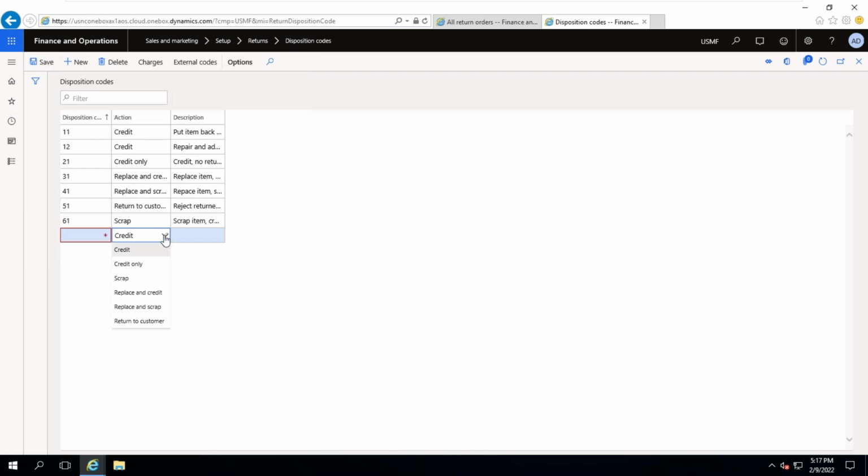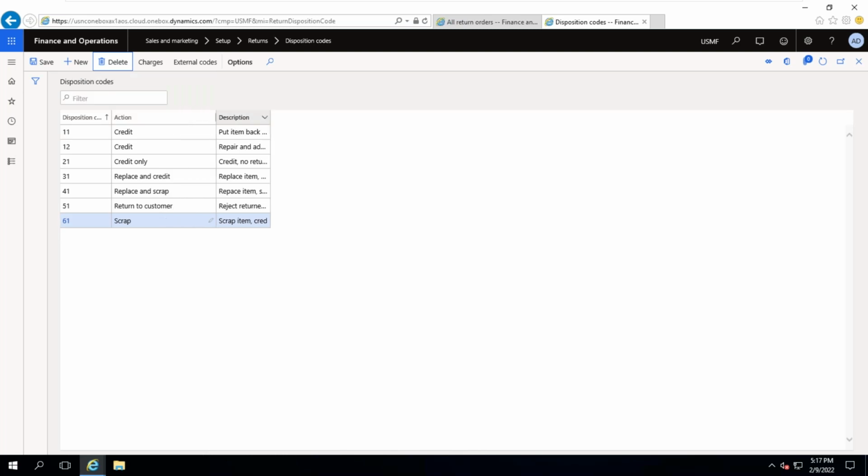Look at this one. This is the enum: credit only, scrap, replace and credit, replace and scrap, return to the customer. Six options. This is an enum. It is in the backend, the code was written. Credit, credit only, scrap, replace and credit, replace and scrap, return to customer. These are the 6 options. Okay, I'm not creating, it was already created.